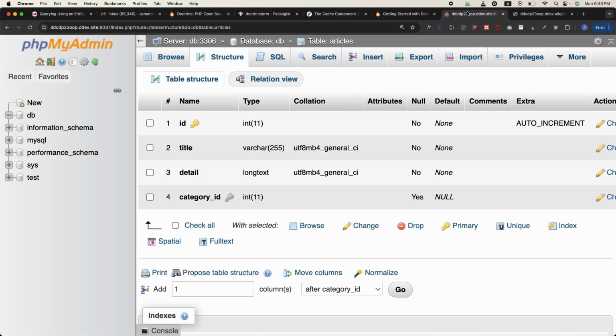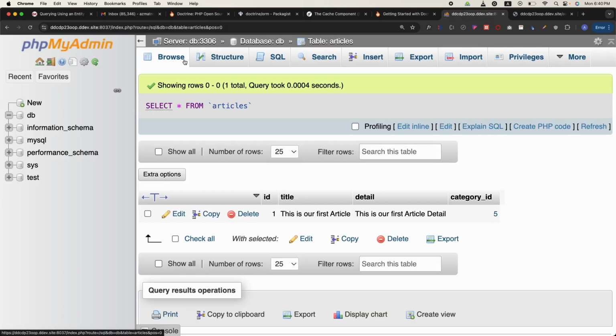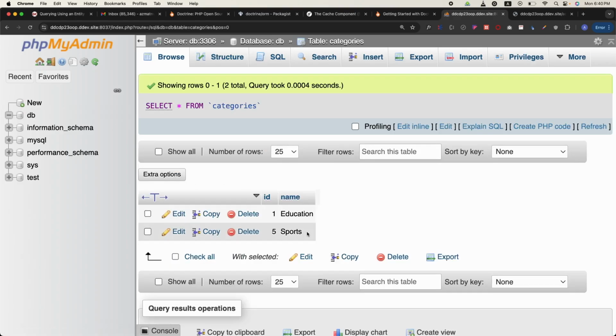So if we go to the database table for articles, this is our first article, and the category ID is 5. Got it? Yes. And if we come to the categories, the category 5 is sports. Okay, this is clear. If you remember, we had created a junction table, so many to many will serve the junction table, but right now it is one category per many articles, so this is serving us the records.